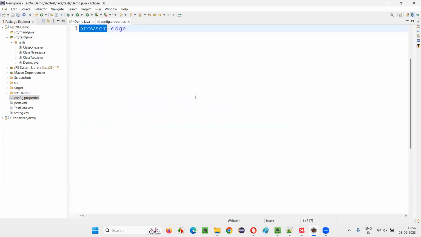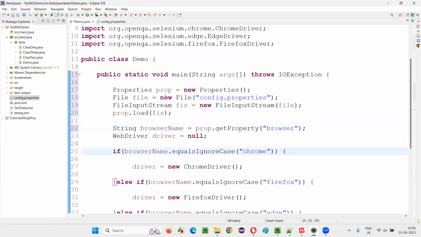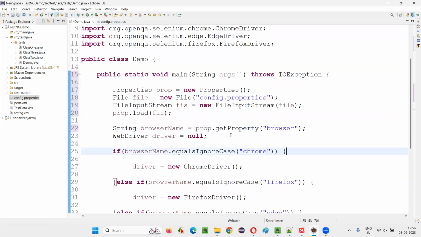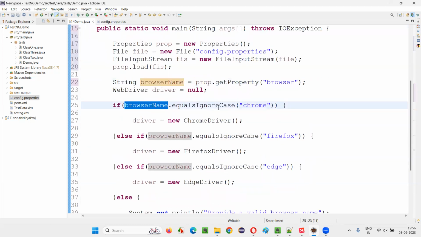That is the browser here, and pass it here. Okay, that's it. We'll get the value. That is Edge, it will come here. Okay, and go into the browser name, and check: Edge equals Chrome?